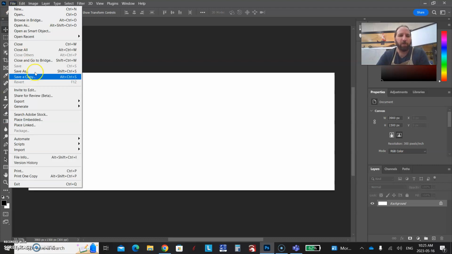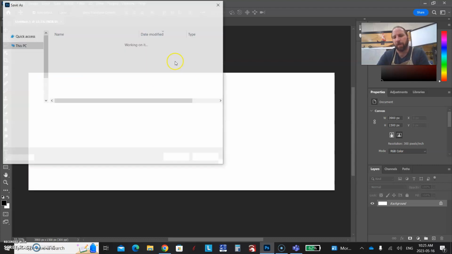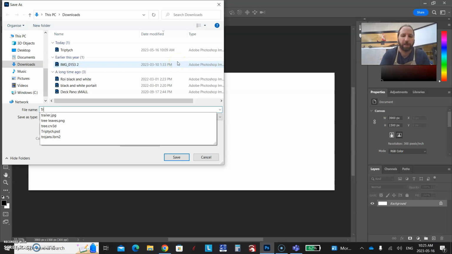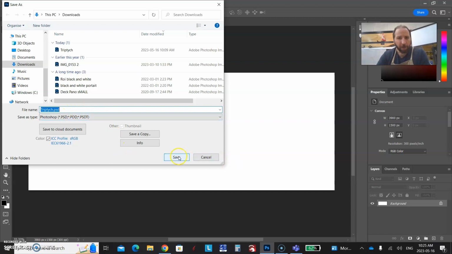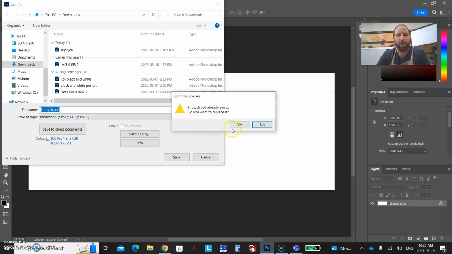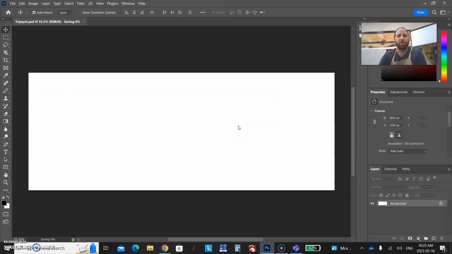The first thing I'm going to do is go File, Save As, and I'm going to call it Triptych. I am saving it as a Photoshop document, and that's okay. I'm going to replace it because I was practicing just now, but I've saved it as a triptych. We want it to be a PSD and not a JPEG.